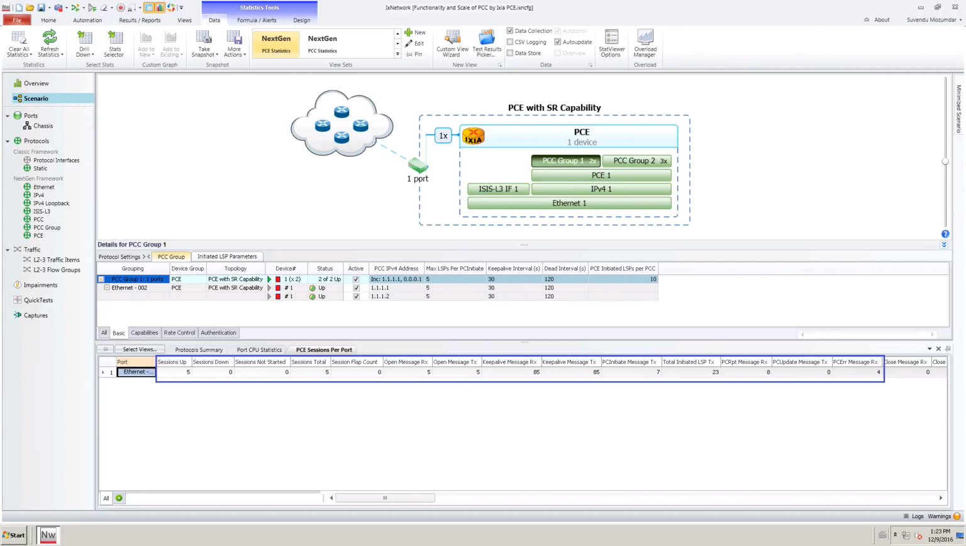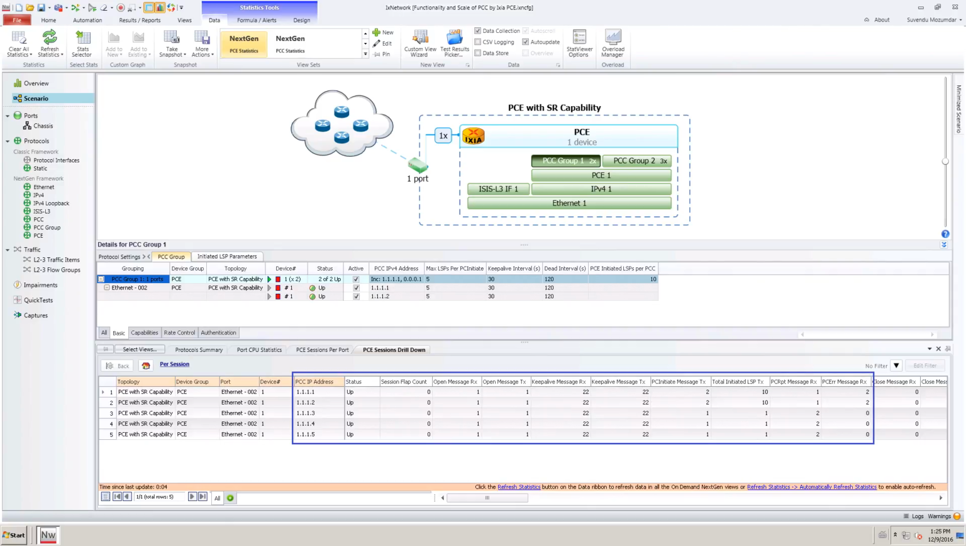Based on validity of PC initiated LSP message, the PCC will either send PC report message or PC error message for each of the LSPs received. This can also be validated by the statistics like PC report message received and PC error message received. It also has the ability to drill down per channel to check what is happening in each PCEP channel. As can be seen, there are 5 different rows for 5 PCEP sessions configured, and user can verify the test result for each session separately.